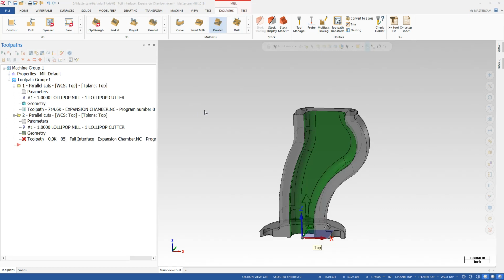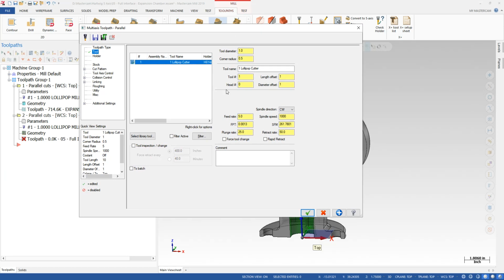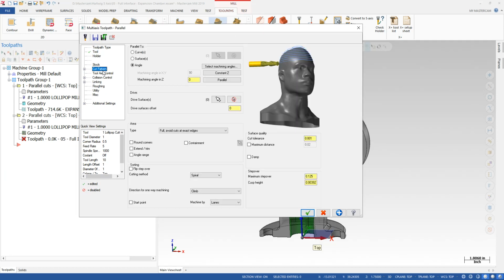To reproduce this toolpath in Mastercam, I would start off with Toolpaths, Parallel. Lollipop cutter, same tool that I have. There's my toolpath cut pattern. We're going to just use constant Z motion as I go all the way around. We'll have some pretty big step downs as we go down, just for demonstration purposes. Not going to cut this part. And we'll spiral down the side of the part. Here are our cut tolerances right there.